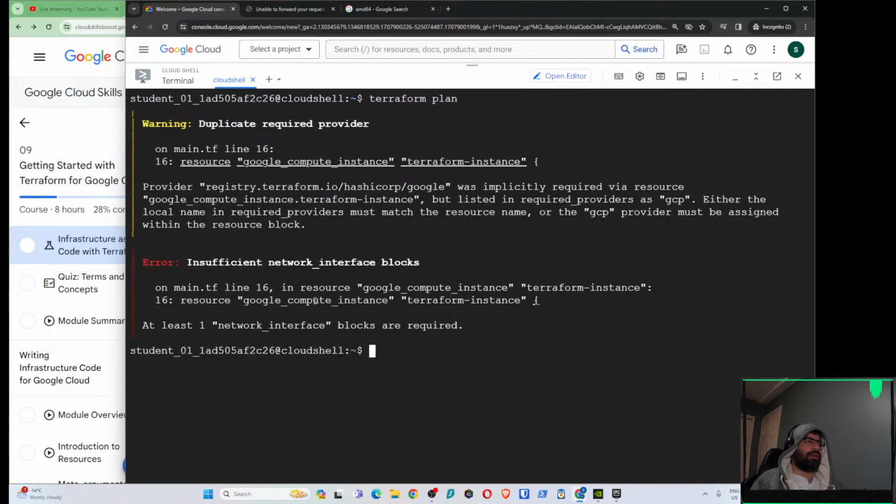Warning, duplicate required provider. Provider on main line 16. This was implicitly required, but instead required provider as GCP, either the local name assigned within the resource block. Huh, I see. So maybe we have to go back.